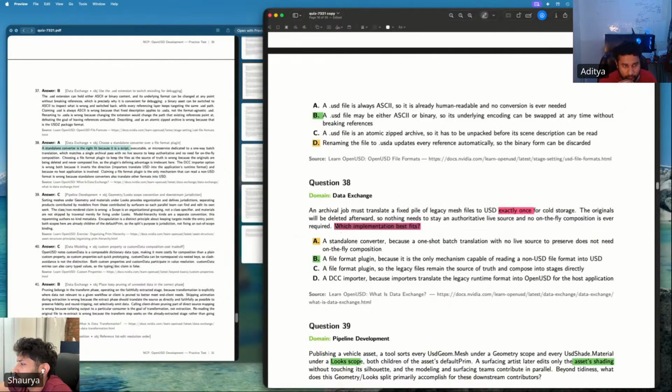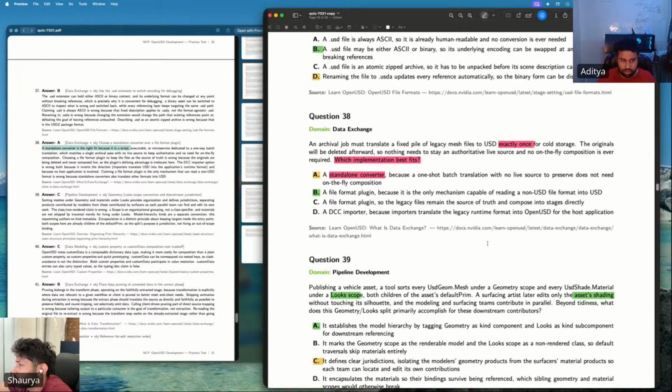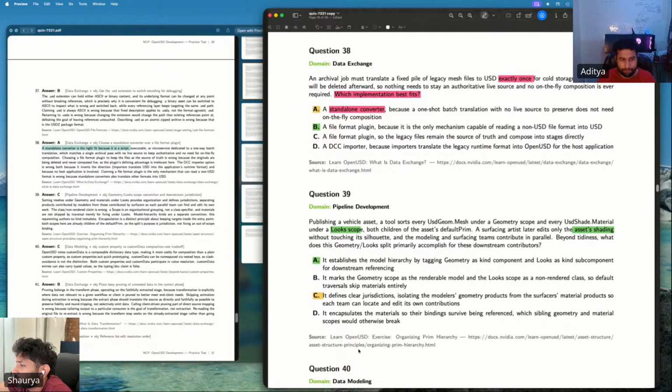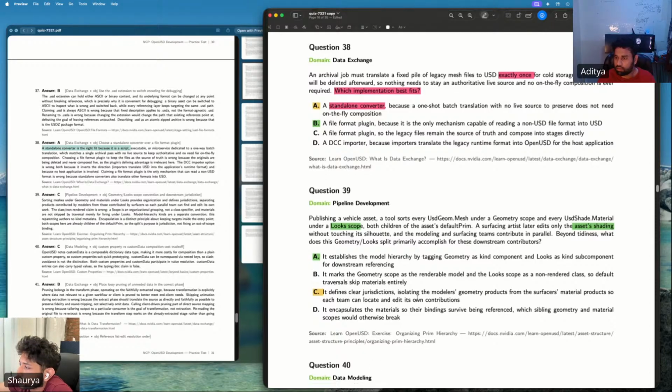Which implementation fits best? A standalone converter, because one shot batch translation with no live sources to preserve does not need on the fly composition. All right. 39. You selected A, I selected C.